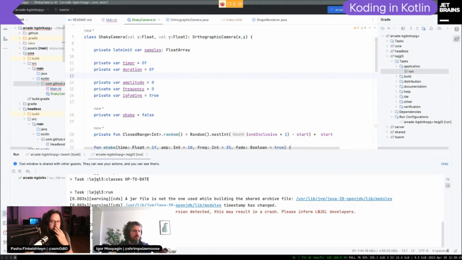But it's viewport width and viewport height. So should we just not pass x and y actually? Width, height.